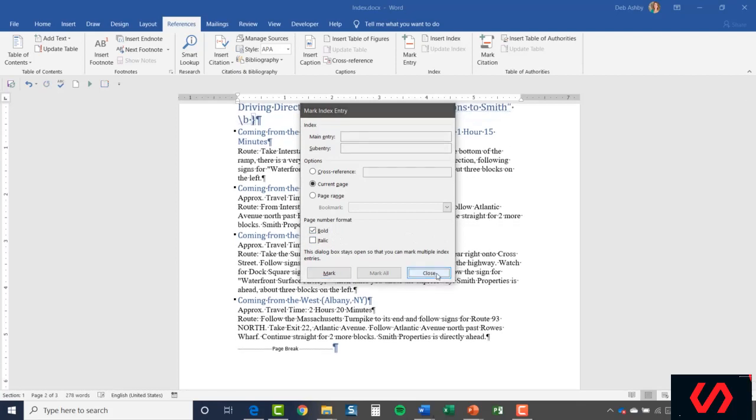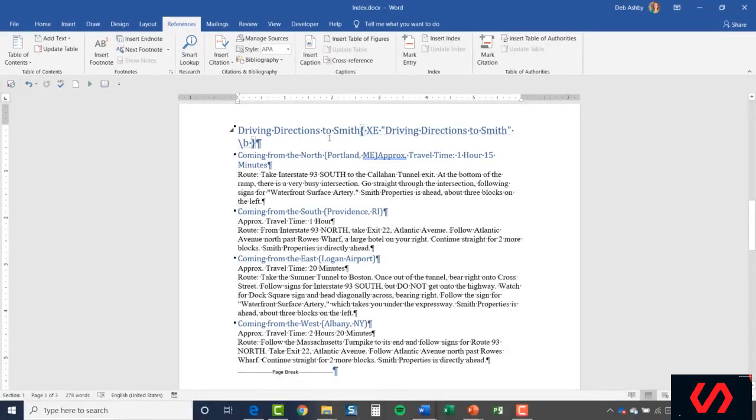Now let me just close this little pane. What you'll see when you do mark an entry is that Word will automatically turn on the non-printing characters, so you can kind of see the field that's sitting behind this text that I've marked.